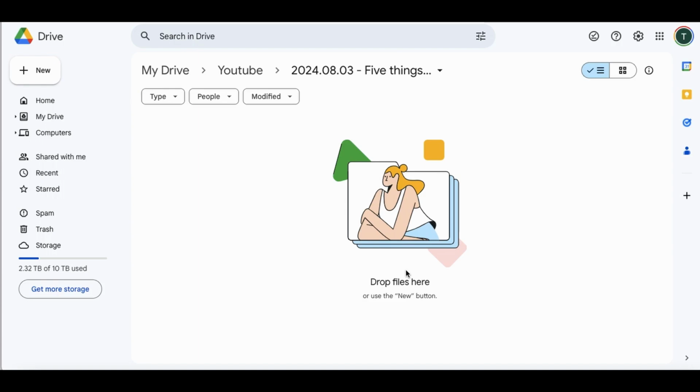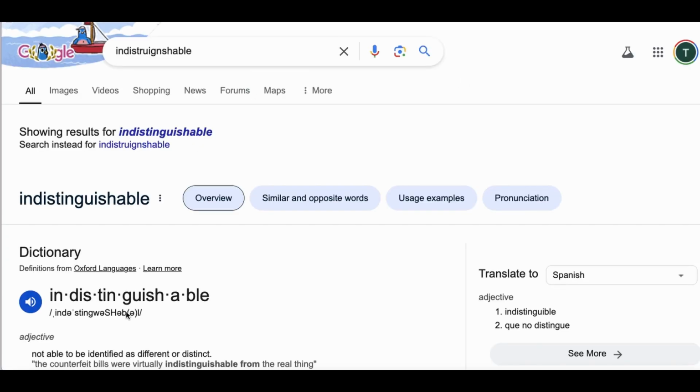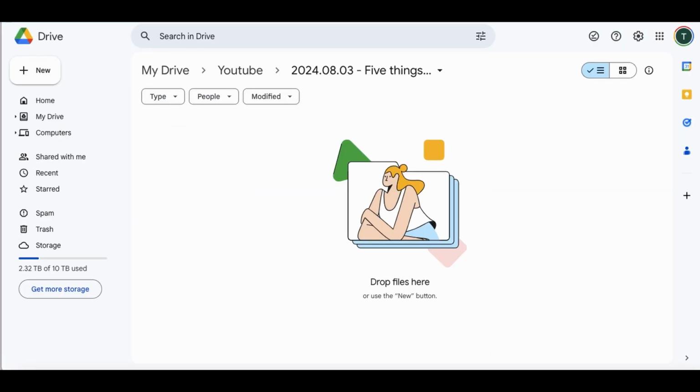I will explain, in my personal opinion, 5 things that make your spreadsheet indistinguishable. Indistinguishable? Indistinguishable from every other spreadsheet that the average person makes. So let's just get started. 5 things that make your spreadsheet real special or indistinguishable.